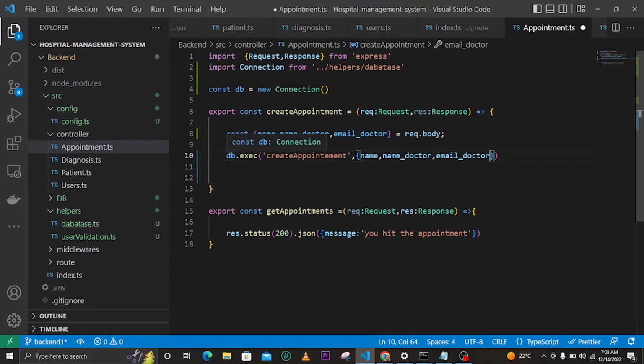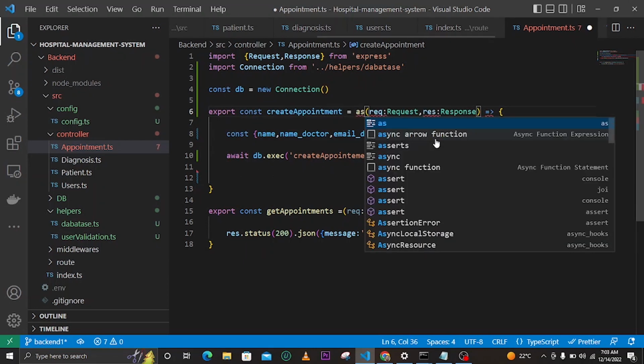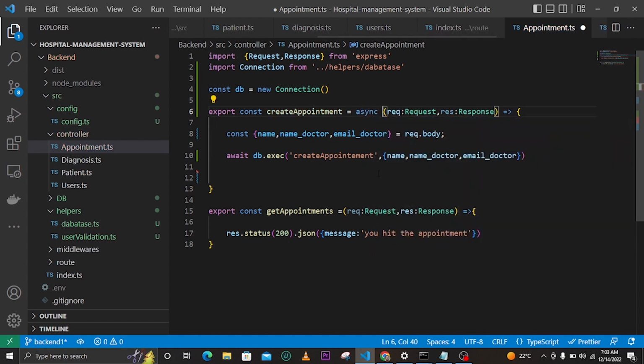You can see how fast it is, and here we require something like await, because this will be returned or done in the future. So here we include also async, something of the sort. You can see how easy it is, and that's why I'm telling you that we need this connection file that we have added here in our helpers folder.